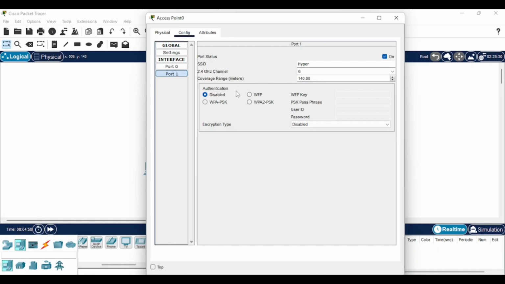Now we'll go down to authentication. The next thing on our authentication is that it is actually disabled by default. So we have to click on WPA2. Why WPA2 and not WPA1? Because WPA1 is the older one and WPA2 is the latest one, and WPA2 is more secure. It is more secure.